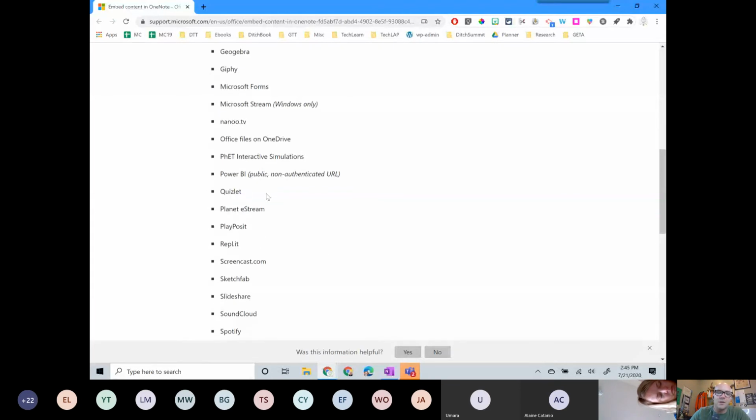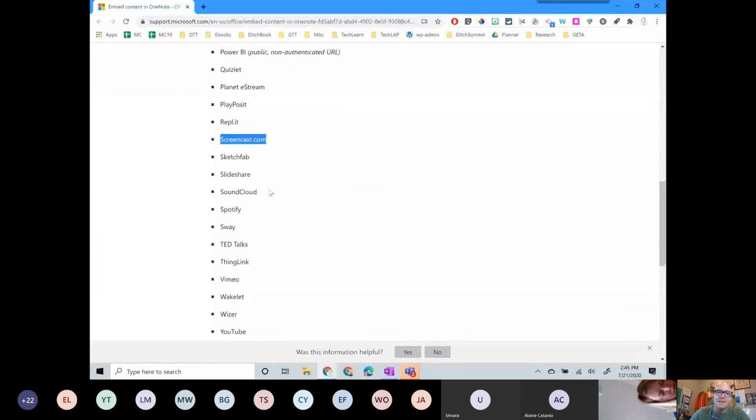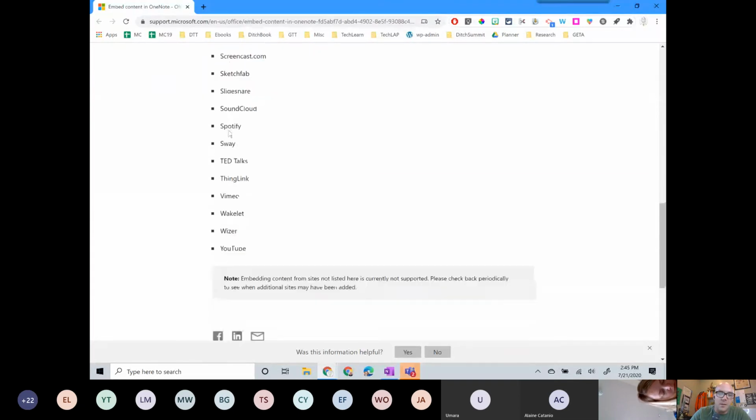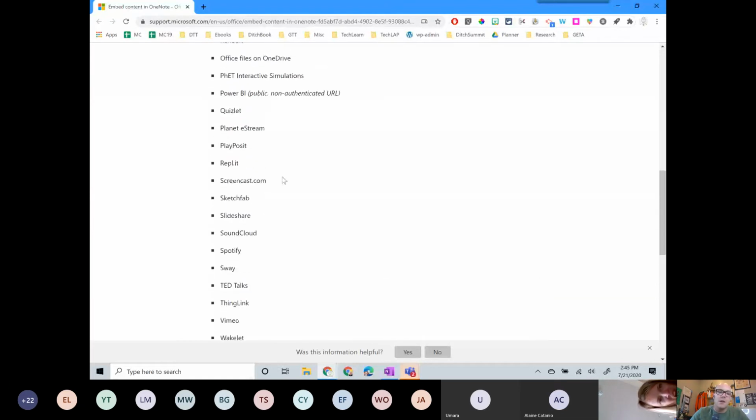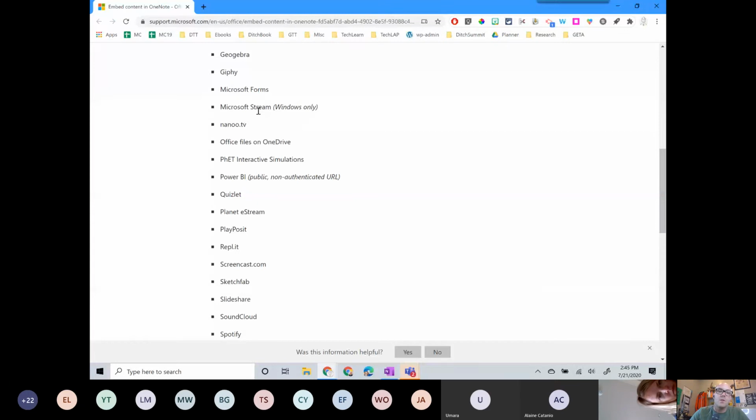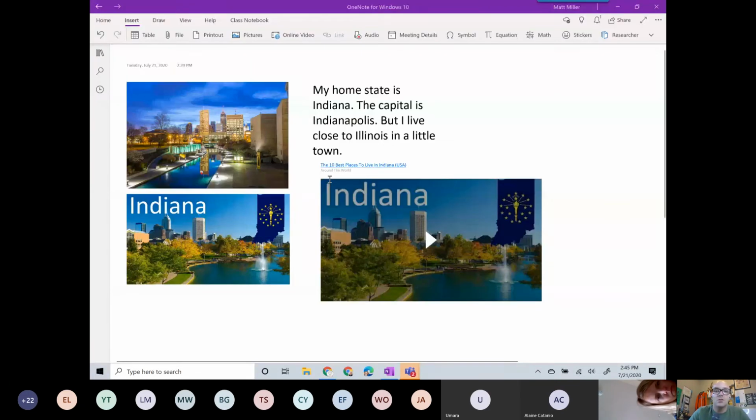Quizlet flashcard sets, you can add that too. You can add screencasts. SoundCloud is audio. You can add sways, you can add Spotify playlists. And then of course you've got online video through stuff like Vimeo and YouTube. And of course you can add Microsoft Stream as well. So those are all things that you can embed into a OneNote. And so now if we come back here and we look at my little poster, we can also see that we have the audio function.